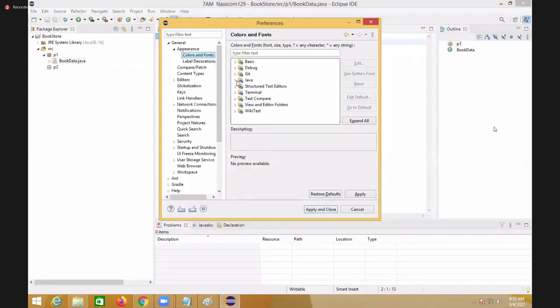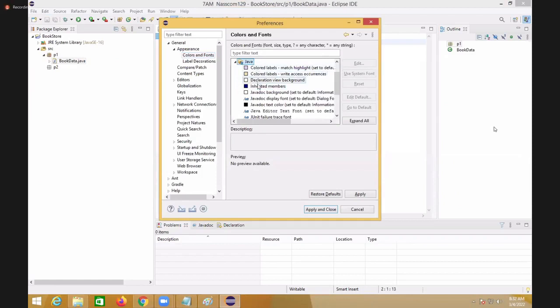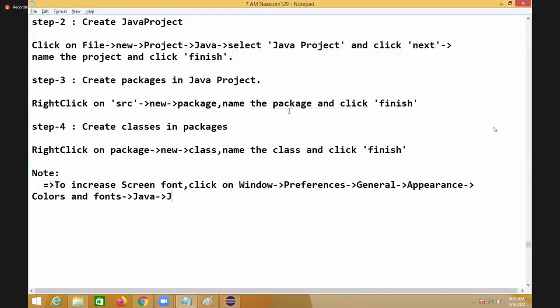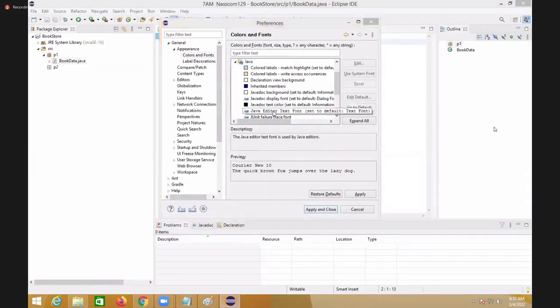After clicking on this Java, you can see the option now. Java editor text font. You can click on that. Remaining you can understand by clicking. Okay, see there. I am clicking Java editor text font.